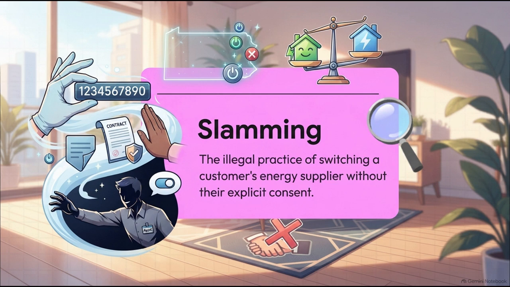In Pennsylvania, you have the power to choose your electricity supplier, which is great. However, slamming is this illegal, predatory practice where an unauthorized sales agent switches your energy supplier without you ever explicitly agreeing to it. And how exactly do they pull this off? Usually by getting their hands on your 10-digit account number.